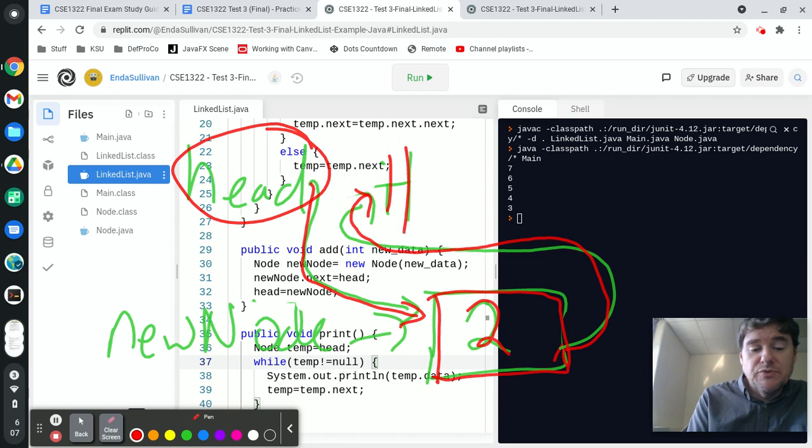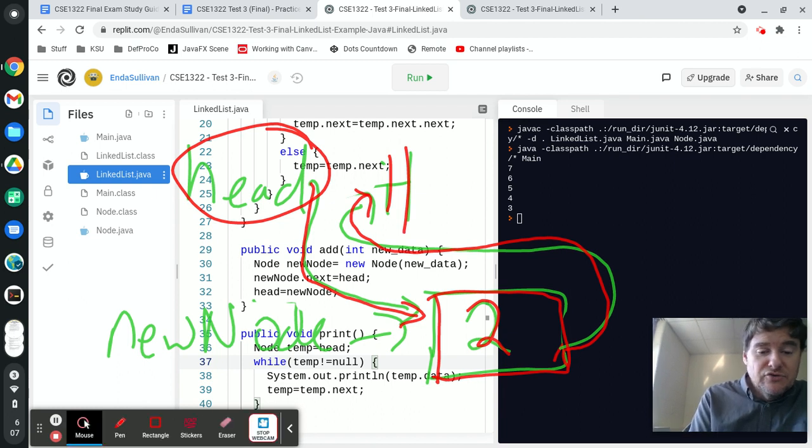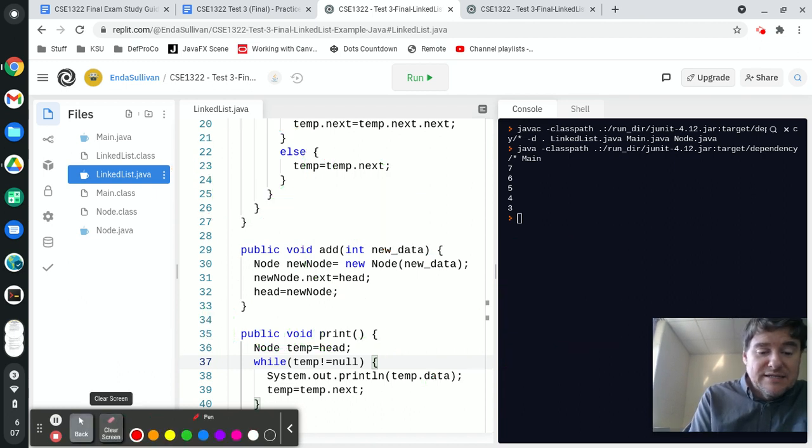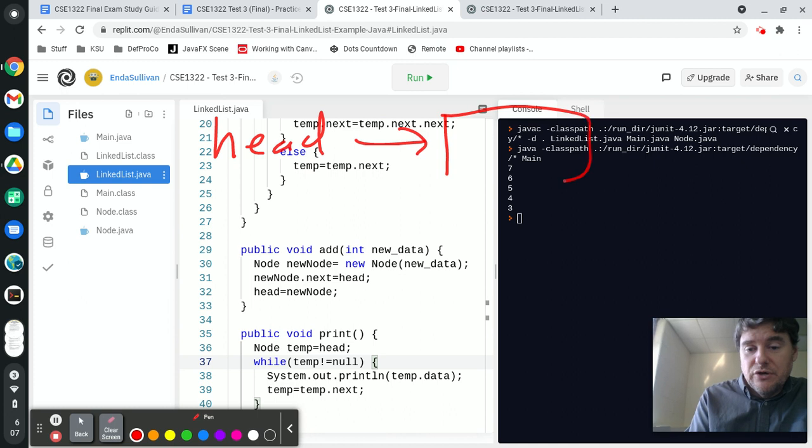So that was the case where there was nothing in the list. Let's go through that same code again, except this time, let's do it where there's already something in the list. So in that case, head points to a node that already has a 2 in it, and its next points to null. So that's the same picture as we had before.